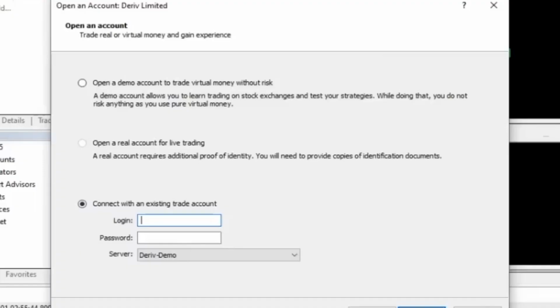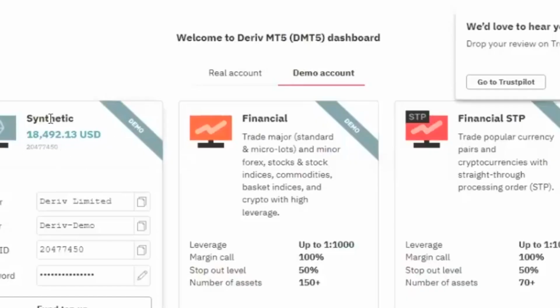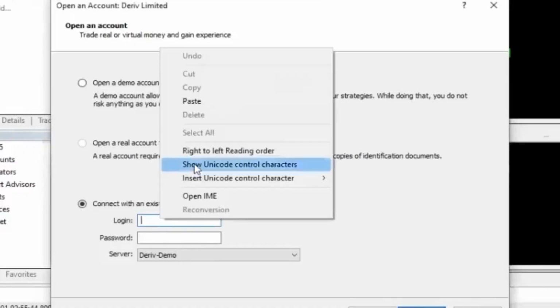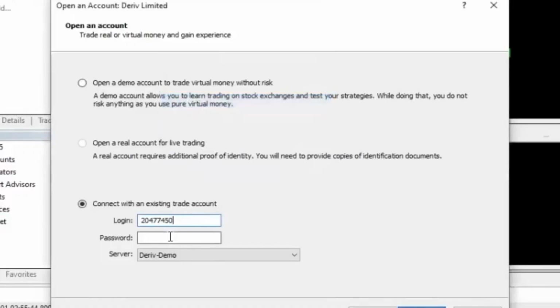So I'm just going to be going back to my Deriv dashboard. And right now you can see that I've got a synthetic account, which has already been created. So I'm going to copy the login ID, right? And also the password. I'm just going to click on the copy here, and I go back to the app, and I'm going to put in the login right here. I'm going to paste it and also the password.